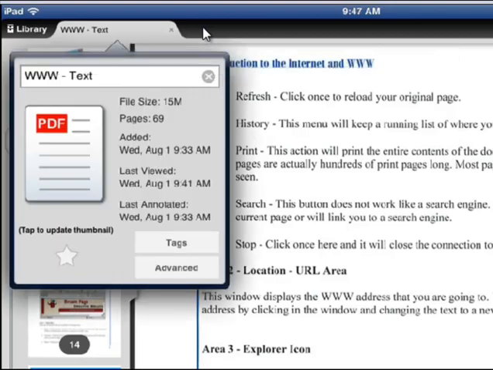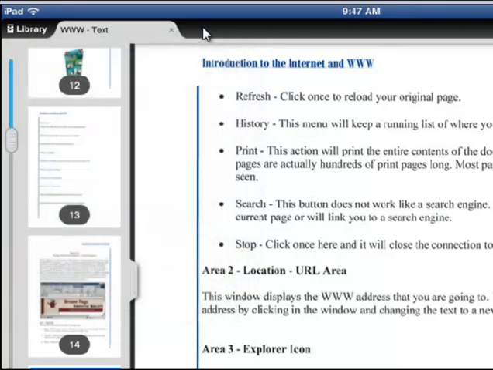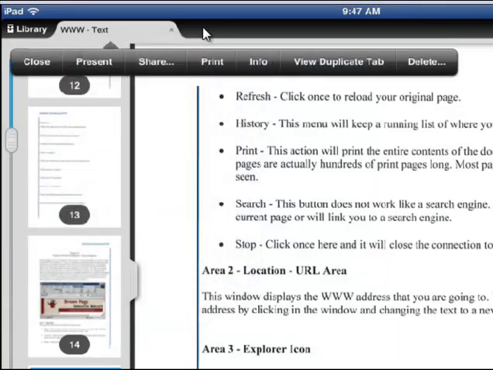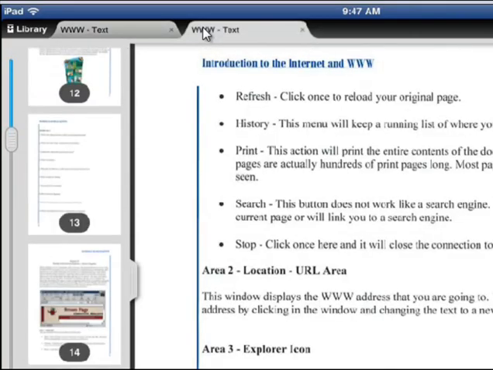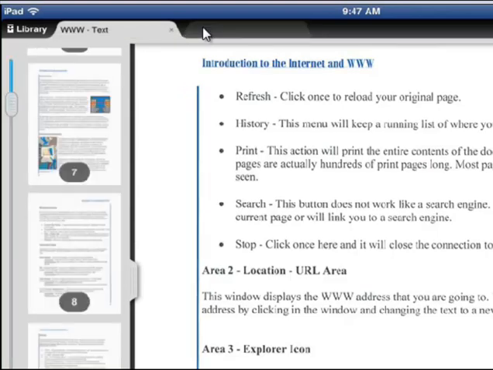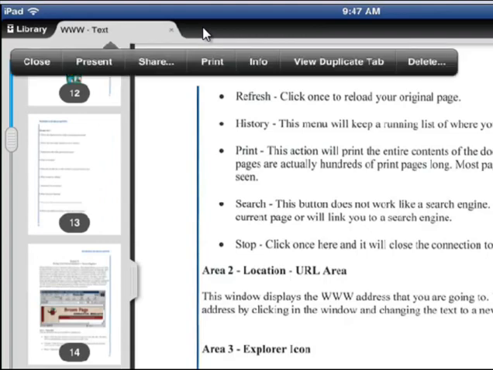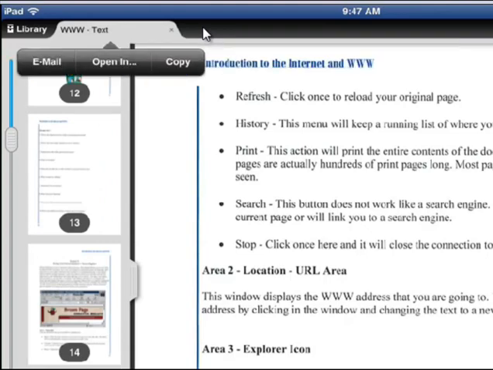I just want to hit the info real quick. This is kind of interesting. It'll tell you some information about the actual PDF file that you're using. If you threw tags in it in the library, it would give you that as well. Let's see some other options here too. If I click View Duplicate tab, I can open a new one up in another tab. So now I've got two books going, the same book obviously, but I can delete it. I can print it.